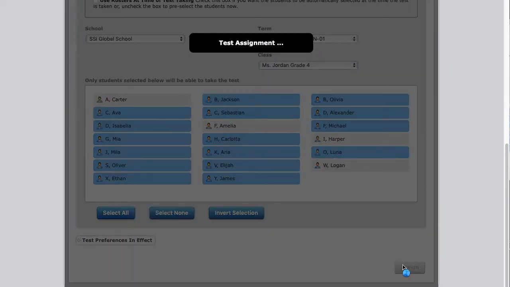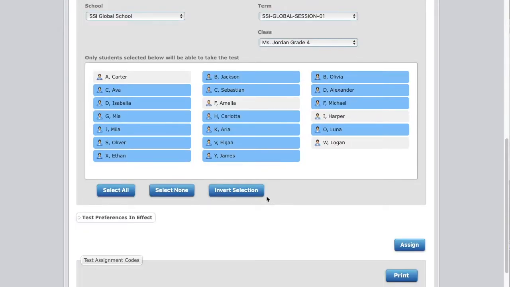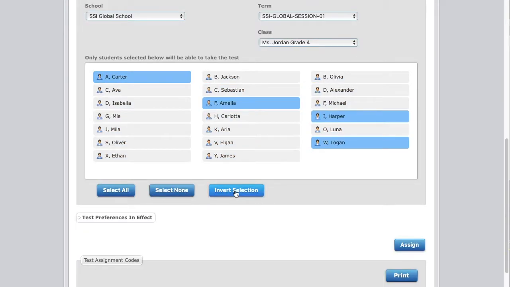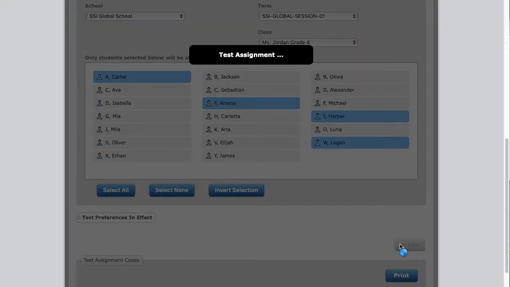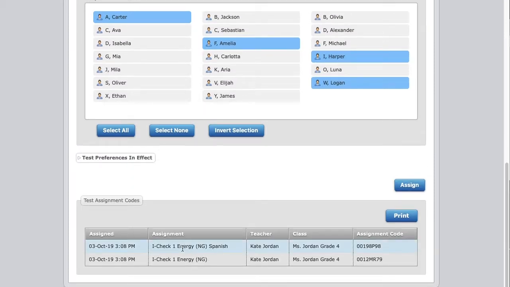Next, go back to the top of the page and select the test in Spanish from the drop-downs. Scroll back down to the Select Students section and click the Invert Selection button. Then click the Assign button. Scroll down to the bottom of the page and you will see two test assignments.